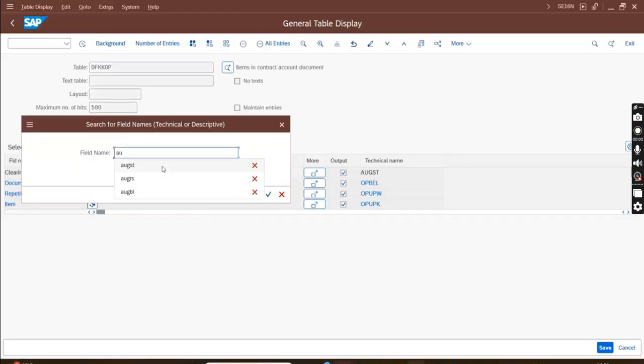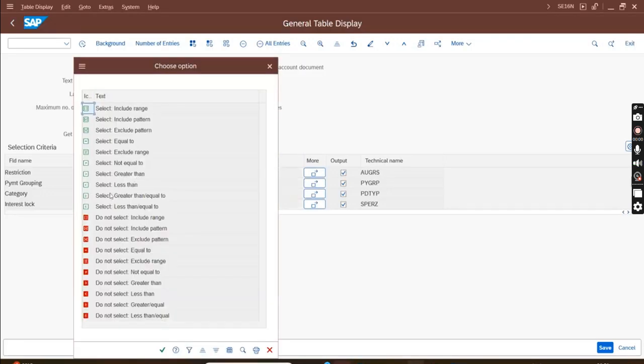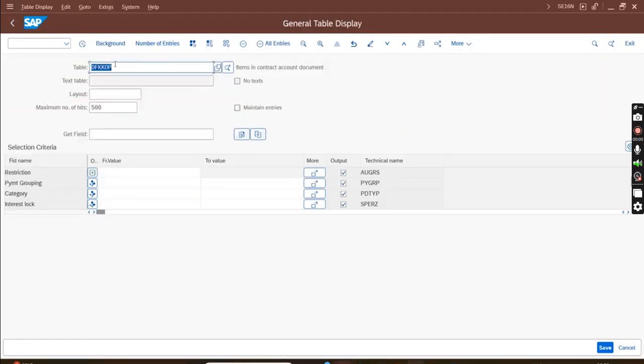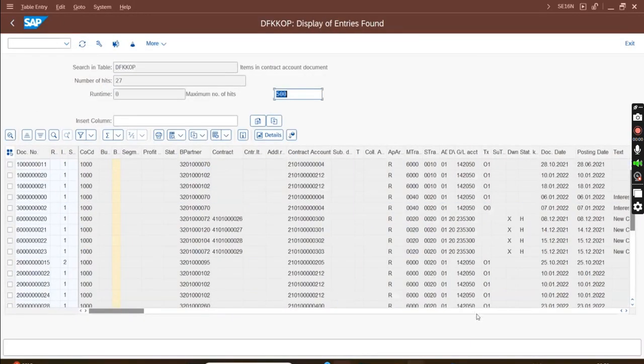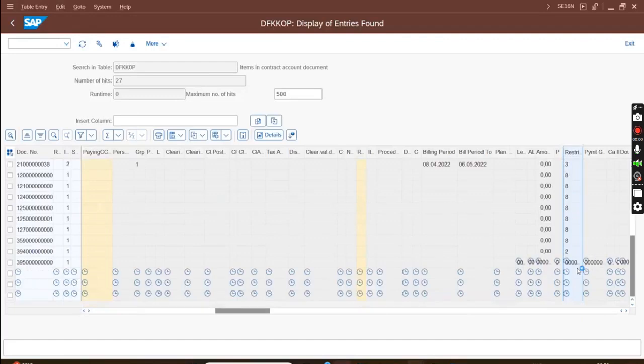and AUGRS, restriction not equal to blank. How many entities do I have? I have around 27 entities in this environment. So the restriction is here. See, you see a lot of restriction 8. So all this is restriction 8.